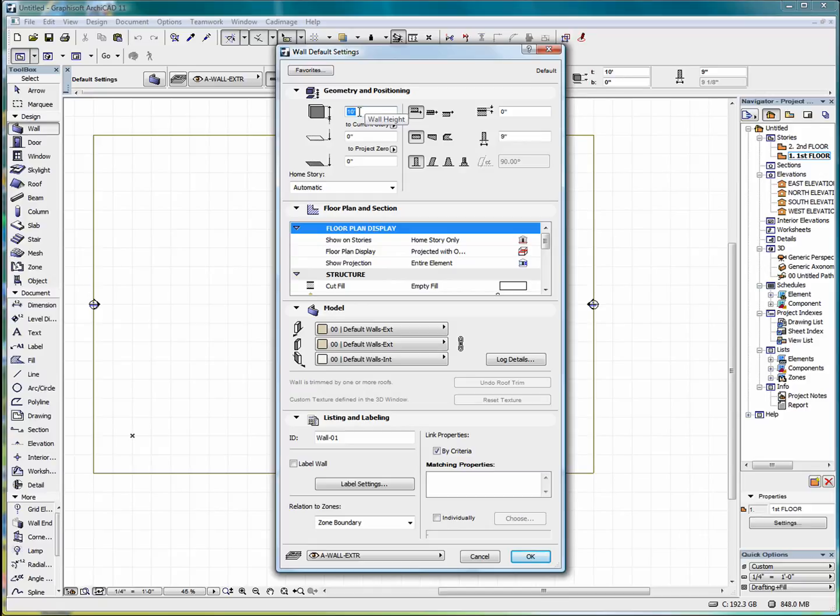As you can see up here, the first thing we've got is a setting for the wall height. So by just typing in whatever height we want, that will give us the height that the wall is going to be when we draw it on the plan. This box here will tell us how far we want the bottom of the wall to be off of the bottom story of the plan, or alternately working here to project 0, or the absolute base height.